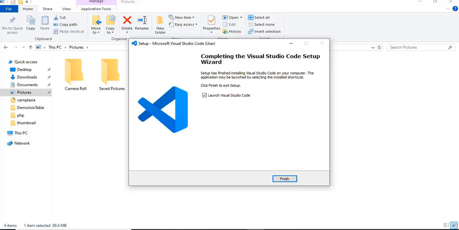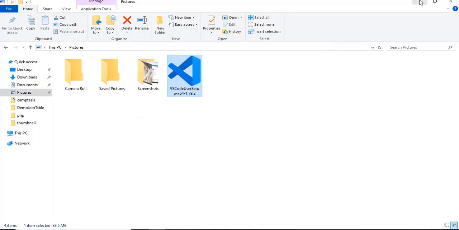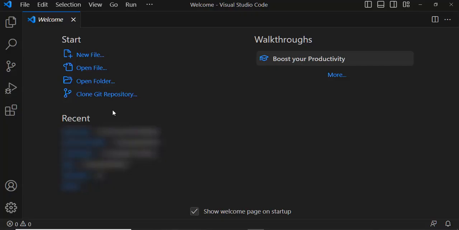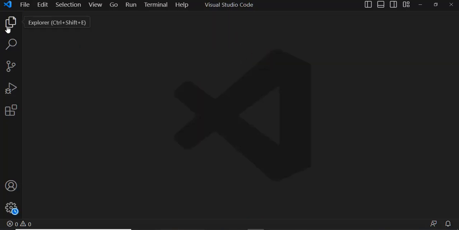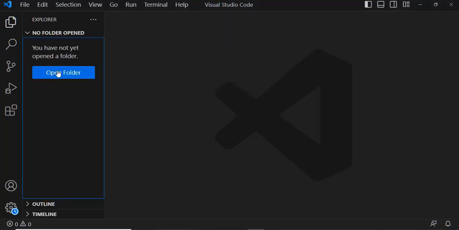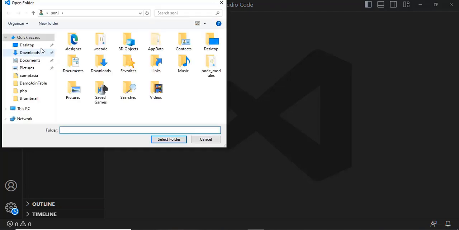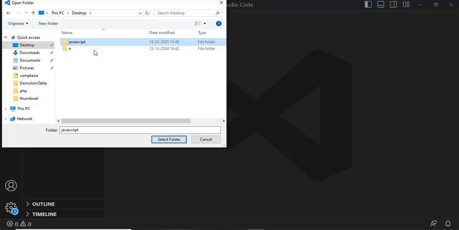Now that we have our code editor installed, let's create our first project folder. Once VS Code is open, first let's open our project folder. Click on this icon here to open your file explorer or use the shortcut Ctrl+Shift+E. Open folder. I've already created a folder named JavaScript on my desktop, but you can create yours anywhere.